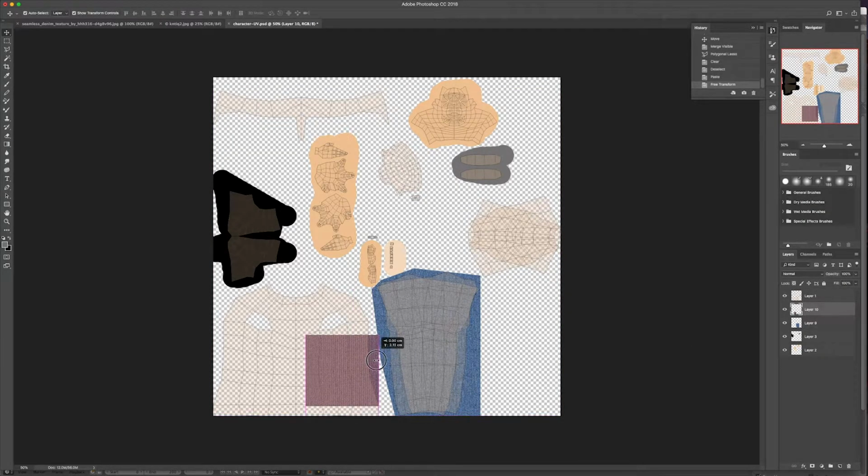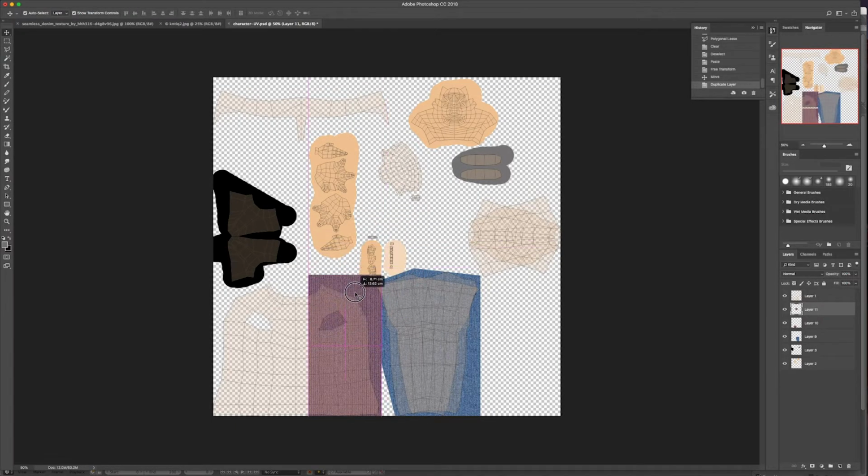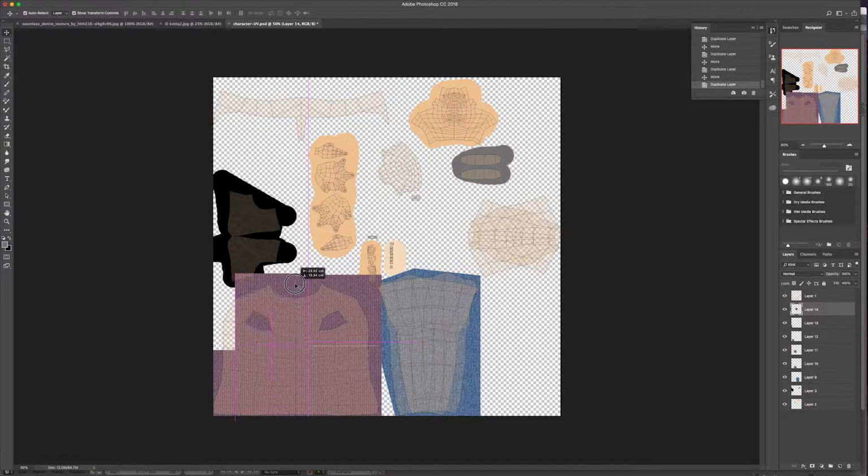So I want to paste some of these in now. I'll copy it and I'll paste it in. I'll move it down, paste another one, move it down, paste another, move it down. Just keep repeating and placing them, lining them up.